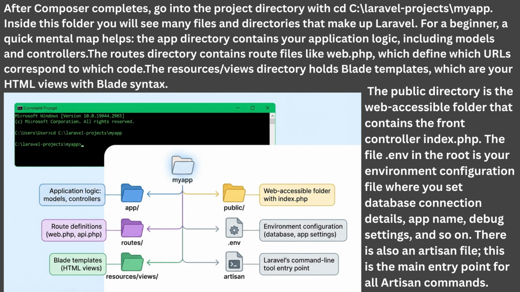After Composer finishes creating your Laravel project, the next step is to navigate into your new project directory. You can do this by typing cd c:\laravel projects\MyApp in your command prompt. Once inside, you will see many files and folders that make up the core of a Laravel application. At first glance, the structure may seem overwhelming, but having a simple mental map makes it much easier to understand.